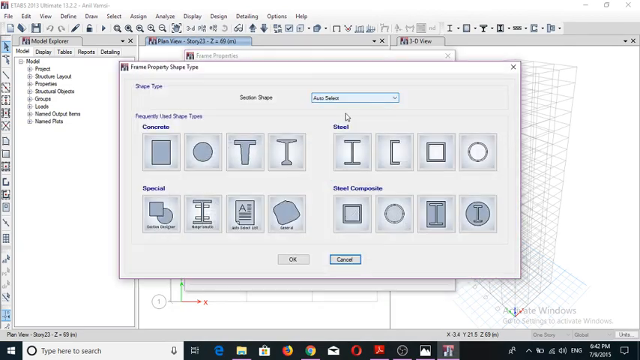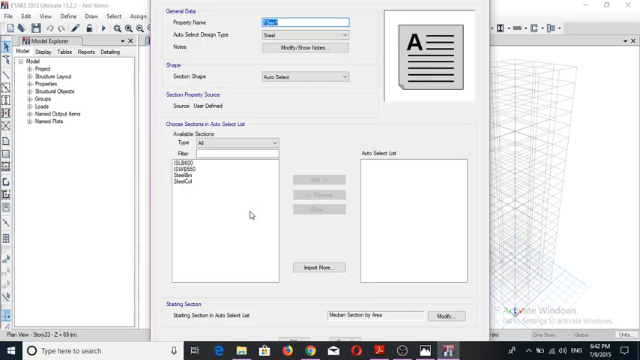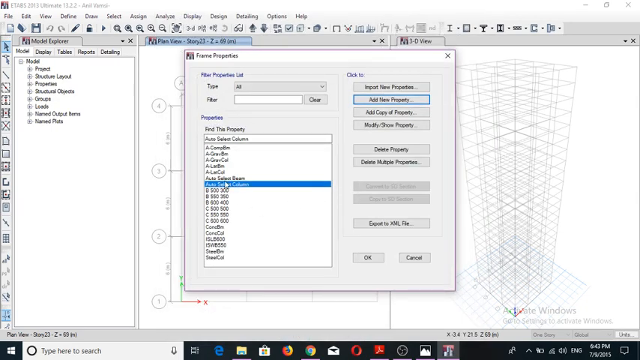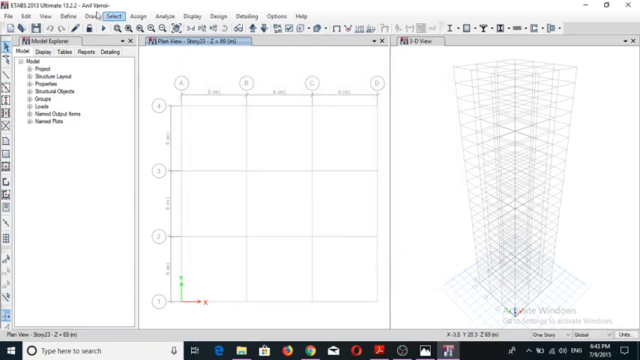Similarly, a new property, auto select column, concrete sections, add, then click on OK. Now we have the auto select beam and auto select column options. Then close it. OK.